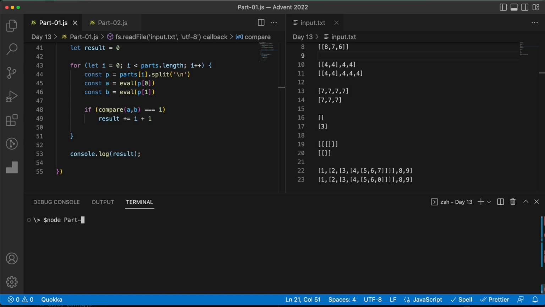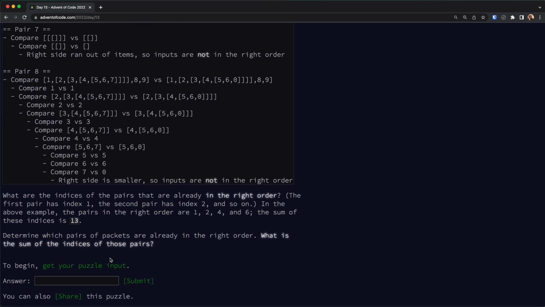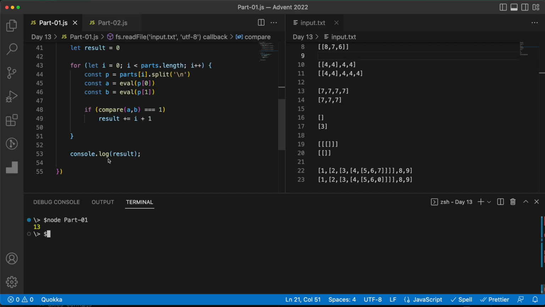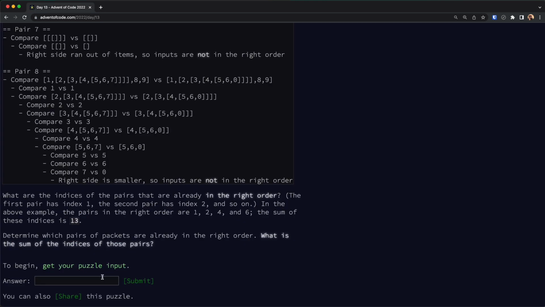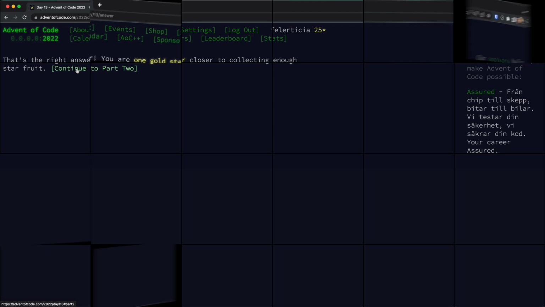Part 1, we are getting 13. So let's see, 13 is the correct answer. Okay, let's get the data and paste it here, and save and run it here. We get 6101. Yes, this was correct. Amazingly. So let's go to the next part.